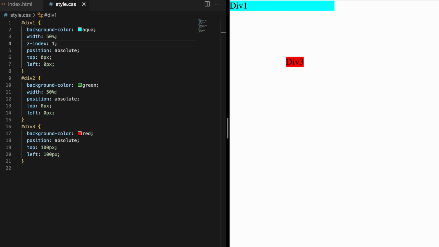As you can see, float, position, and z-index are extremely useful tools to use when moving elements around your screen, so make sure to know them well.